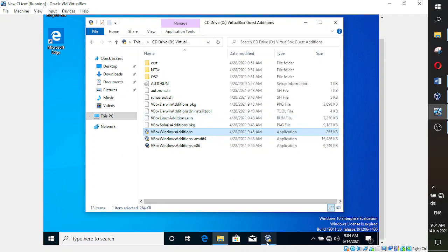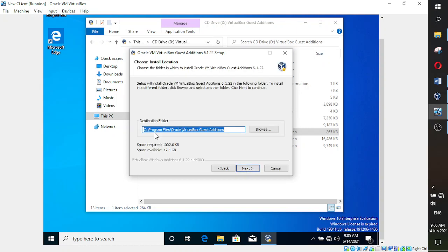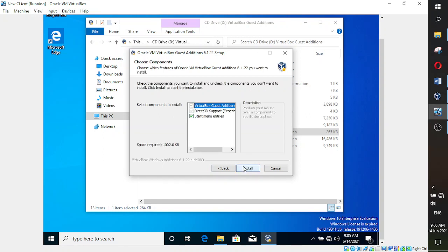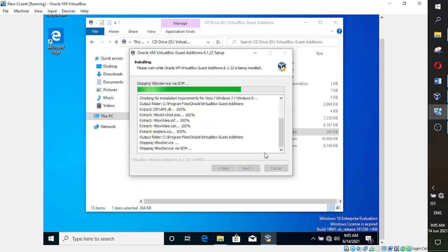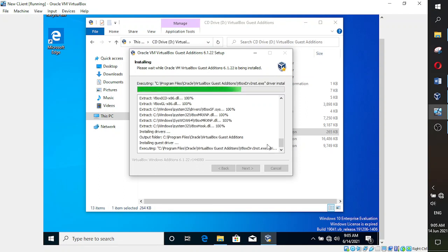Okay, look at it here. Welcome to Oracle VM VirtualBox Guest Additions. Next. We've done all this before. It's just for you to refresh your memory. We did it after we installed our server. Next, install. It's installing. Let me do a quick check if our recording is still on. Oh yes, it is. It's installing right now.